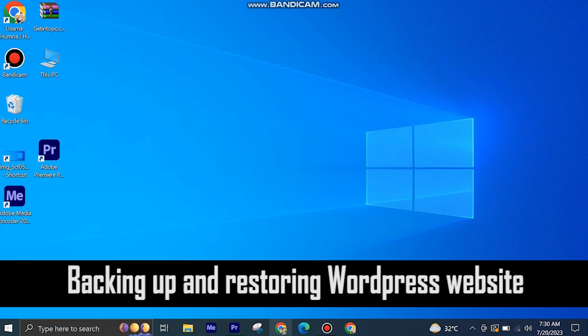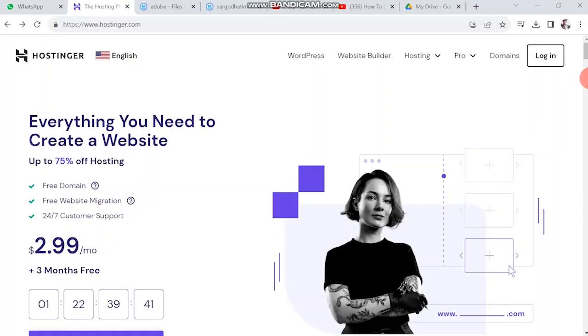Backing up and restoring a WordPress website in Hostinger is very easy to do. Today, I'm going to show you how to do it. First of all, open hostinger.com in Google Chrome. Hostinger will look like this.